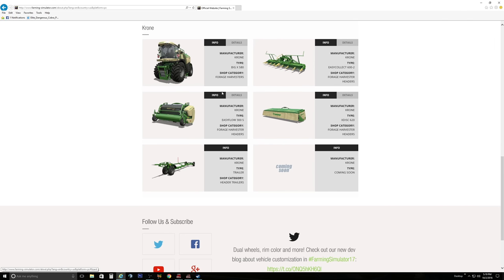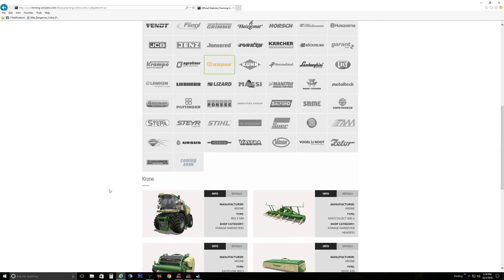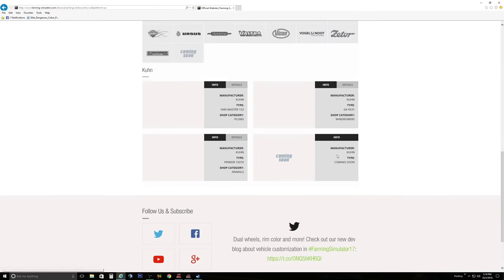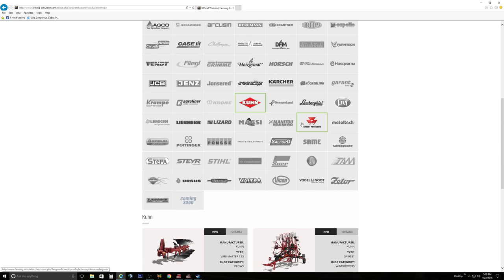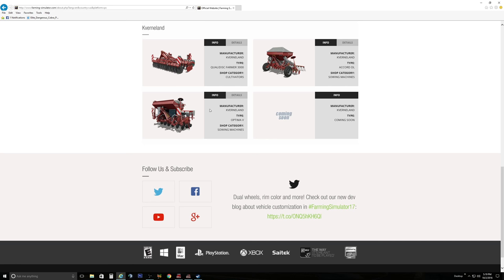However, we do have the Corona this week with the Big X 580 with all the headers and the forage headers and everything. I'm still hoping that we're going to get some Kroner balers, but I don't know if we will or not. Kuhn, still the same as last week. Kvaerneland, we've got the Optima here.